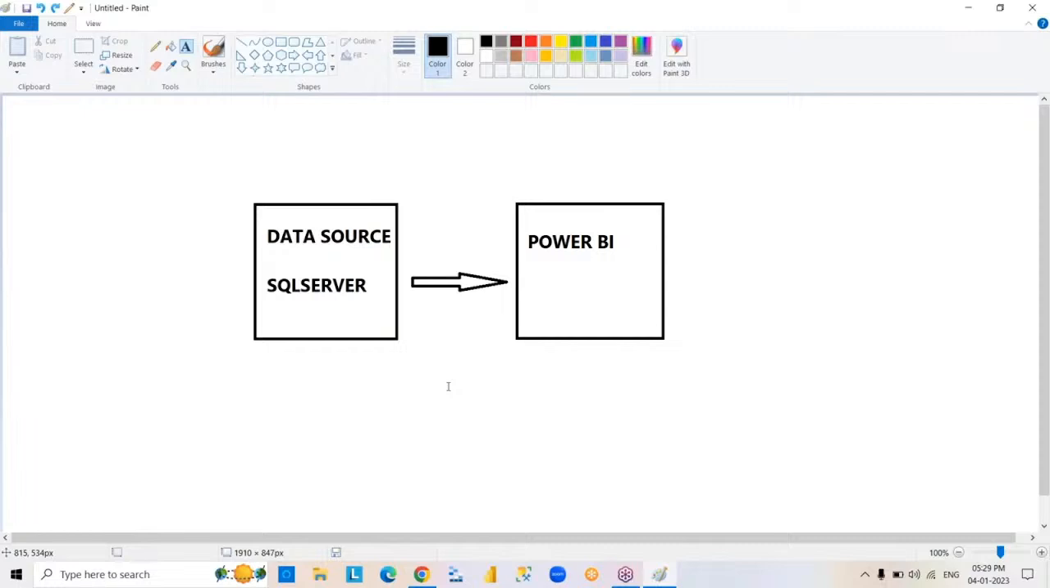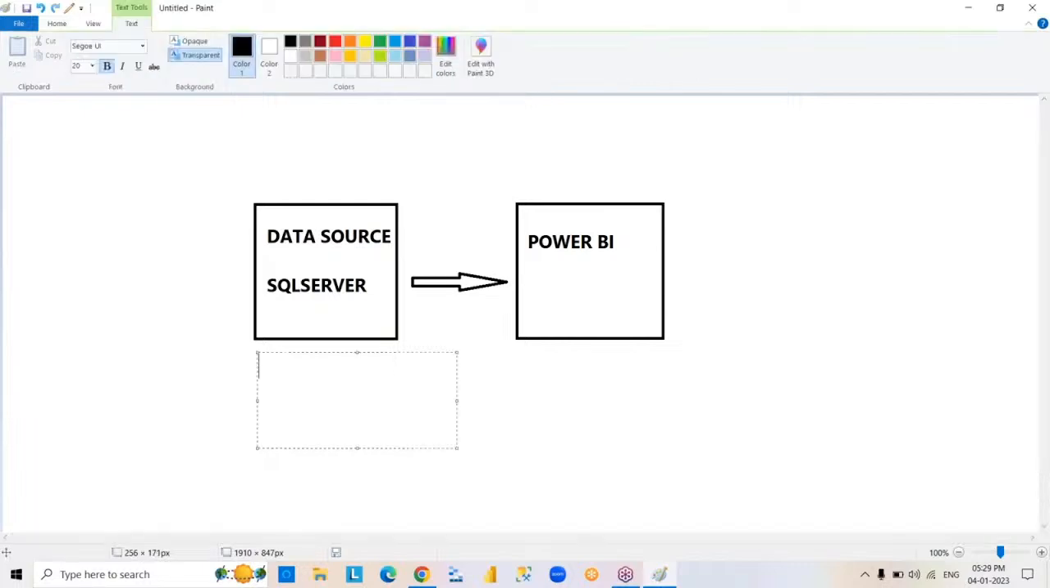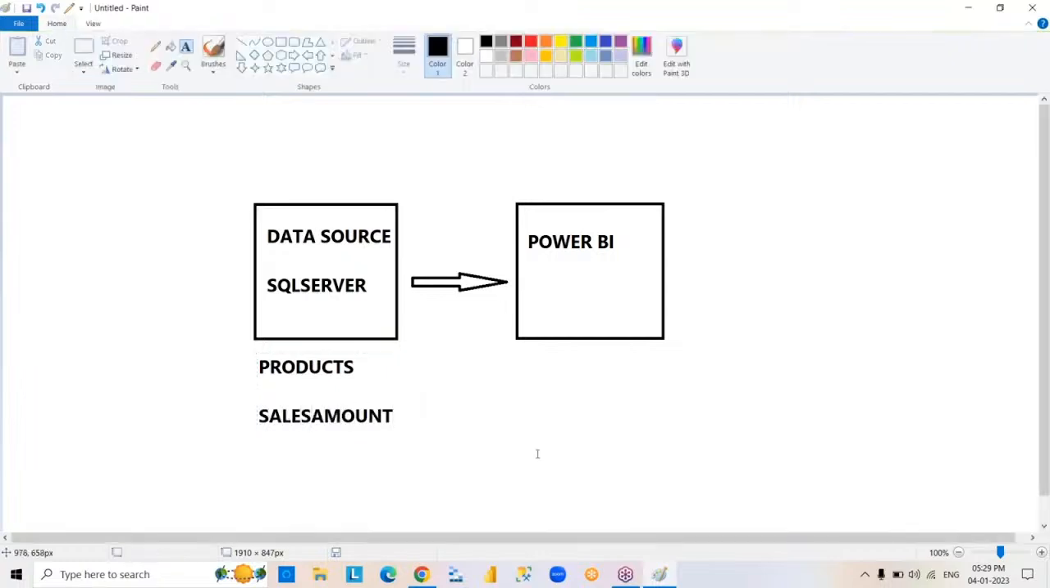So, how to copy data from source to Power BI? What are the different ways we have to copy data from source to the Power BI environment? See, assume that there is a table Products at the source end. What is the table name? Products. This table contains some columns, like sales amount. Of course, we have some other columns also. I'm going to discuss some points related to sales amount from the Products table. That's why I mentioned that column. Fine.